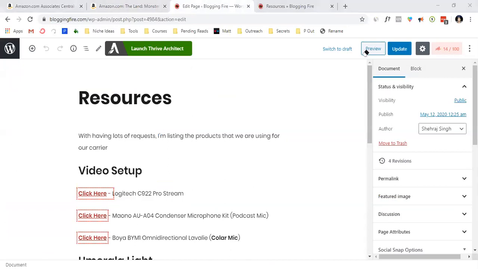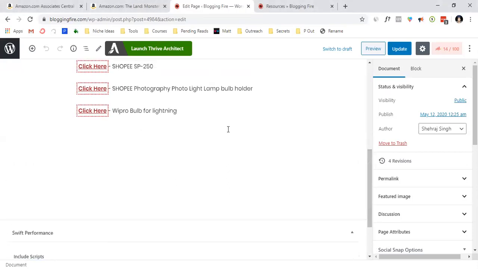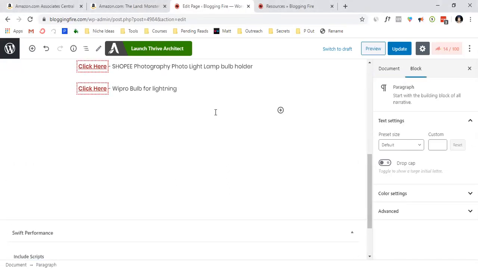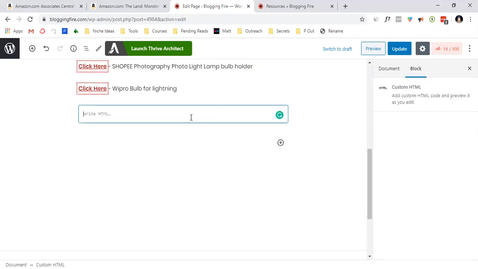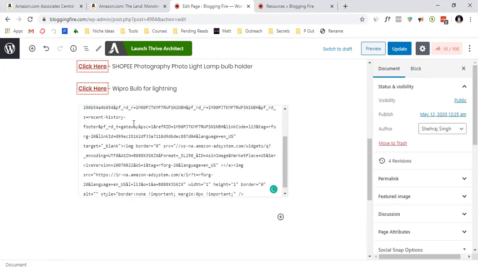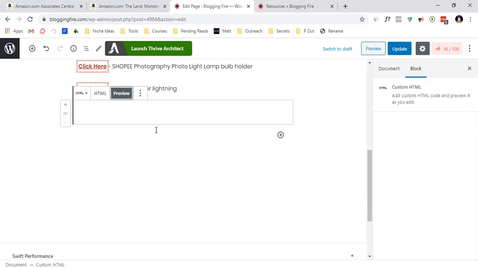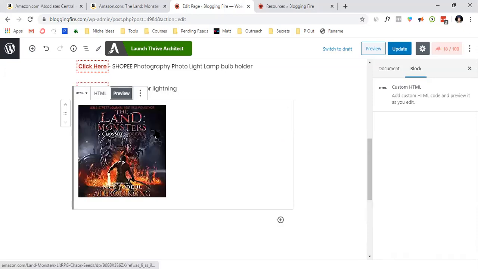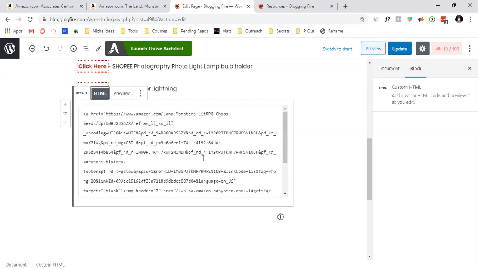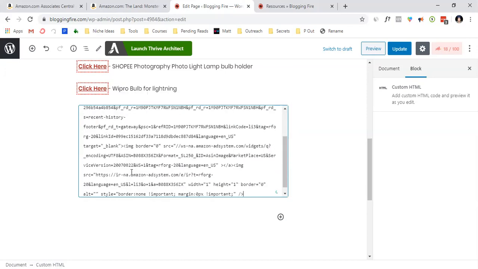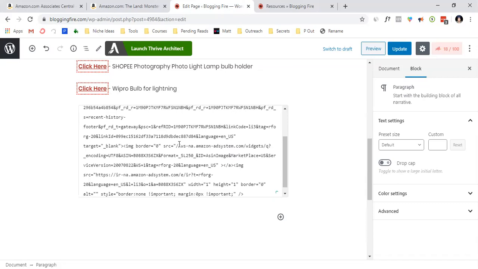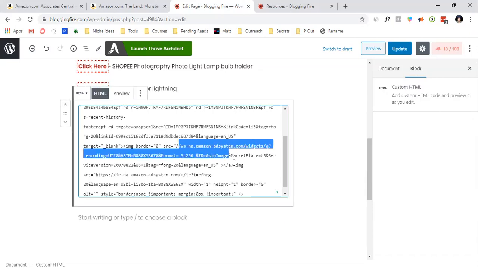Now here I can add this by using custom HTML. So what you can do after that, let me add it over here, slash HTML, custom HTML, paste it over here and click on preview. As you can see, I have imported an image, and you can see this is the image address that I am using.